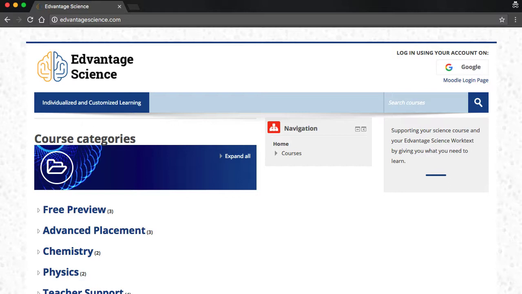Today we're going to look at how to set up a registration for the online study guide. And to do that, all you'll need is a valid email address and go to advantagescience.com, which is exactly where I'm at right now. And you'll notice in the top right-hand corner, we have something that says Moodle login page, which is the program we use to host the online study guide.